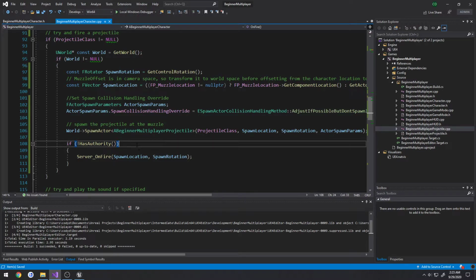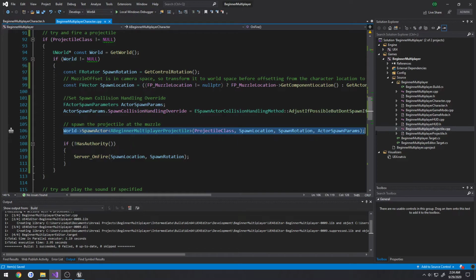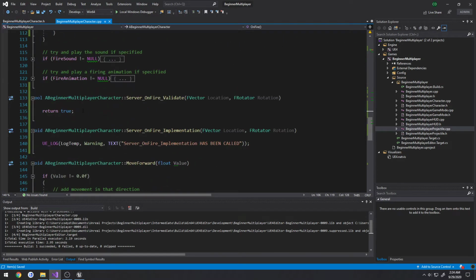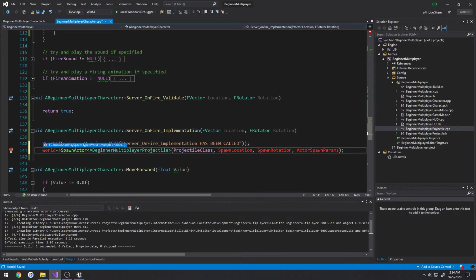So if we do not have authority, what we're going to want to do is spawn our projectile. So we're already spawning the projectile in the OnFire on the client. So let's just copy the entire line, just so we don't have to type it. Go to our implementation and paste it in. Now, we don't have reference to the world variable. So what we're going to do is just simply change it to GetWorld. Location is changed with our passed in values, so location and rotation. Then we have our actor spawn parameters.